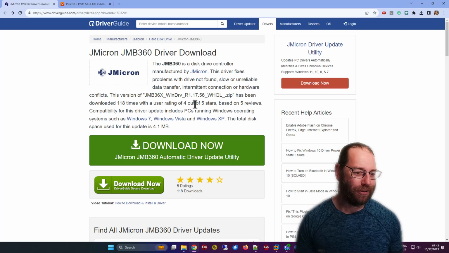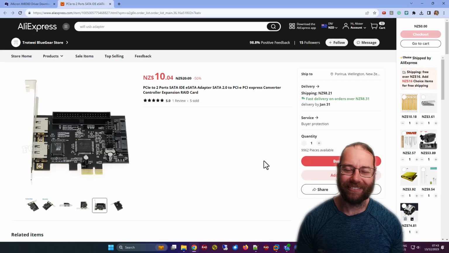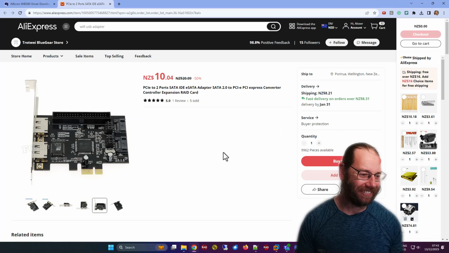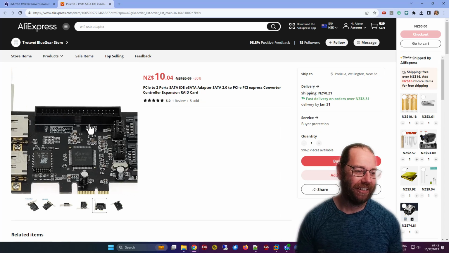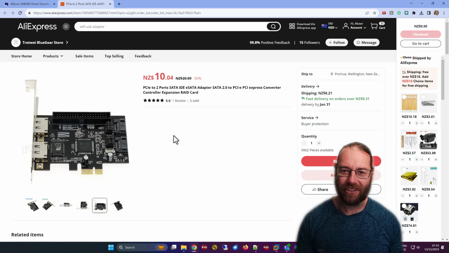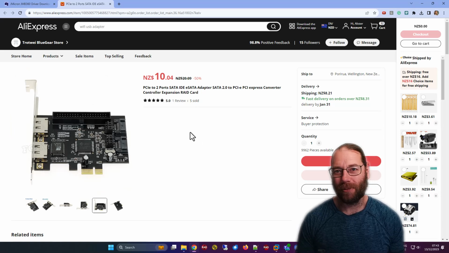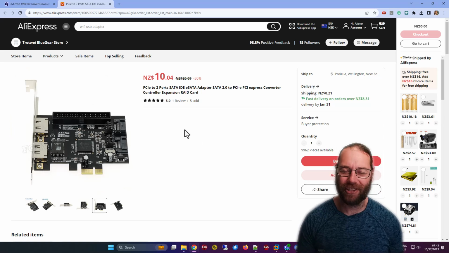If you are needing to connect up an IDE device, then this card is definitely a possibility, and possibly one of hundreds of others on AliExpress.